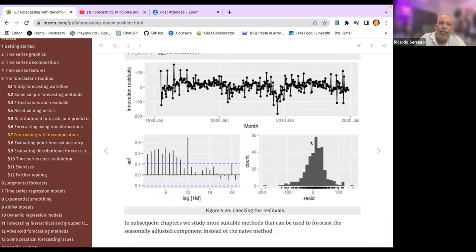And this is something that is very good for diagnostics, because you have to test by the residuals and also by the autocorrelation. You have to test if your method is capturing as much as possible the information that your data is showing you. Okay.